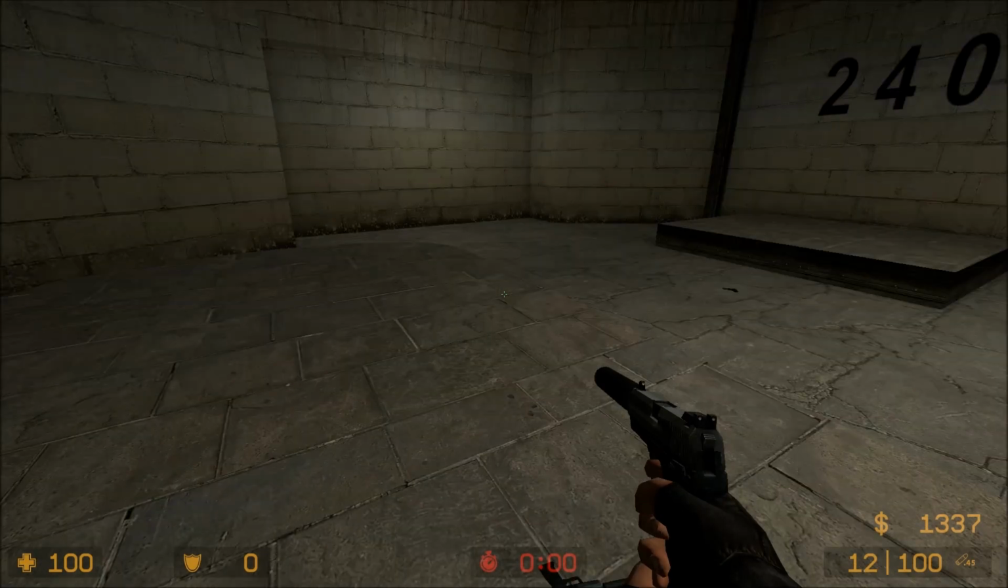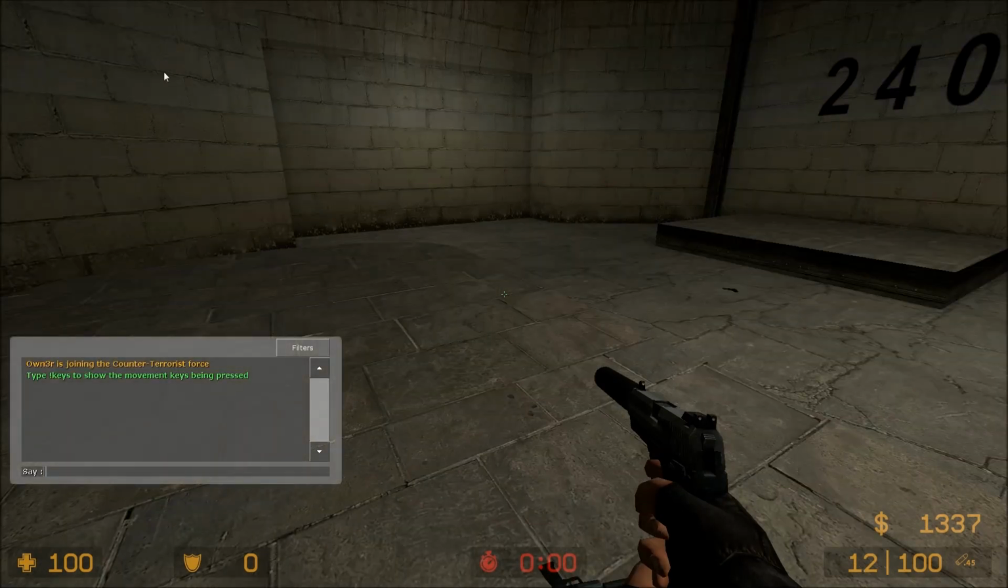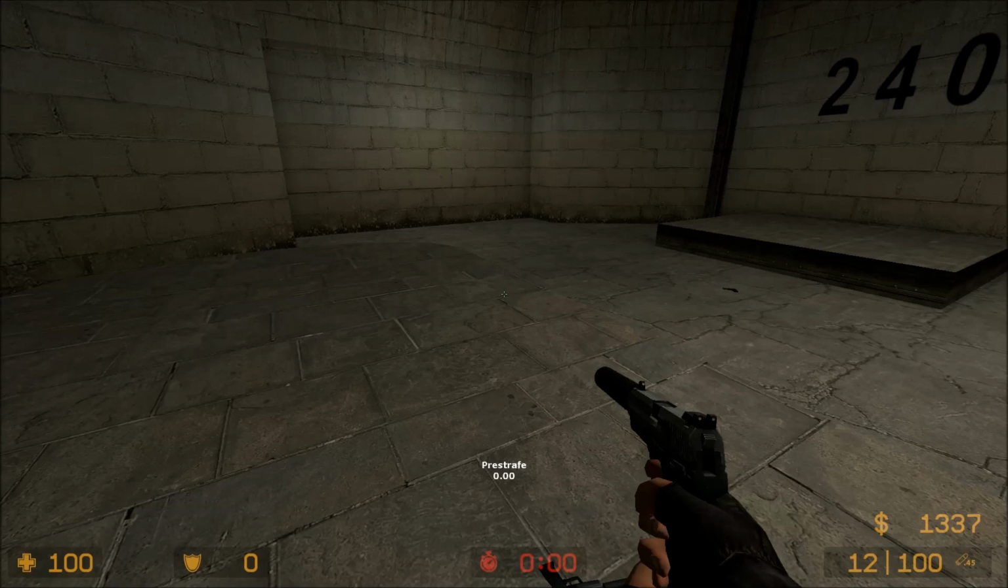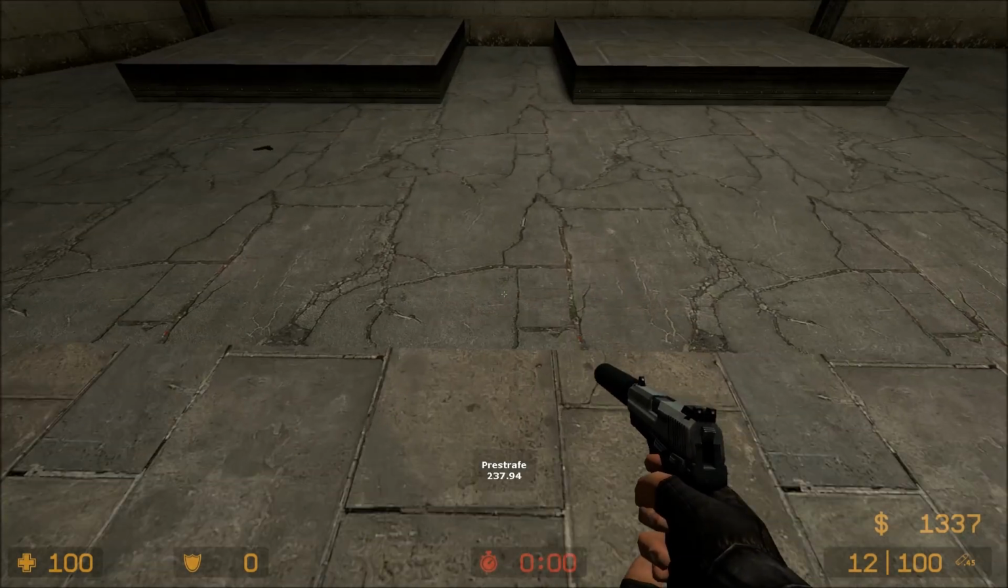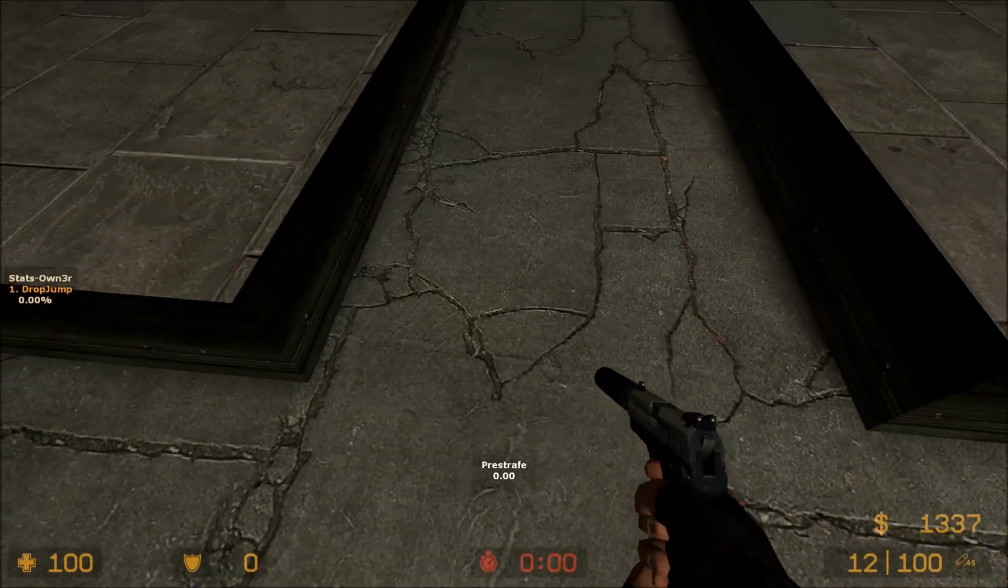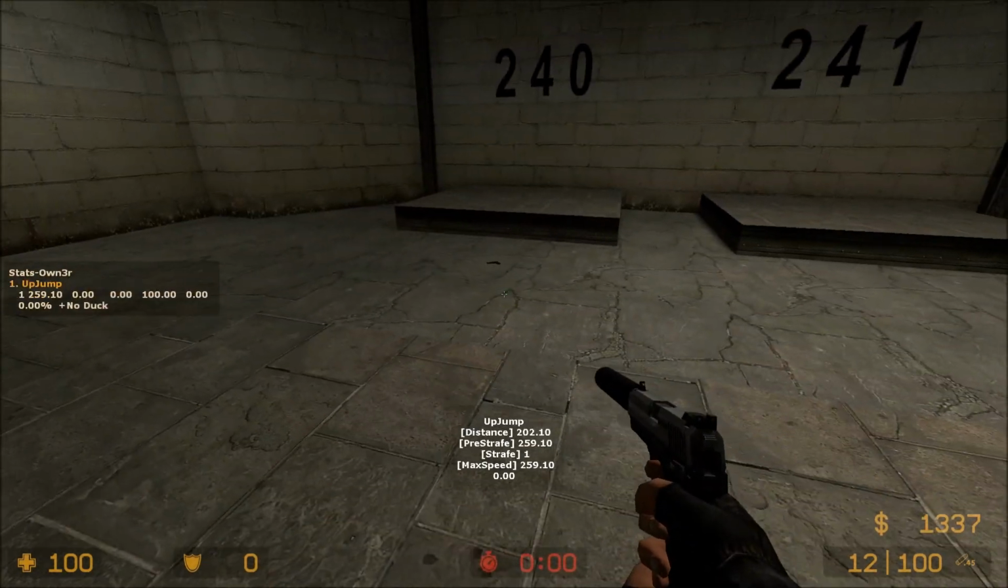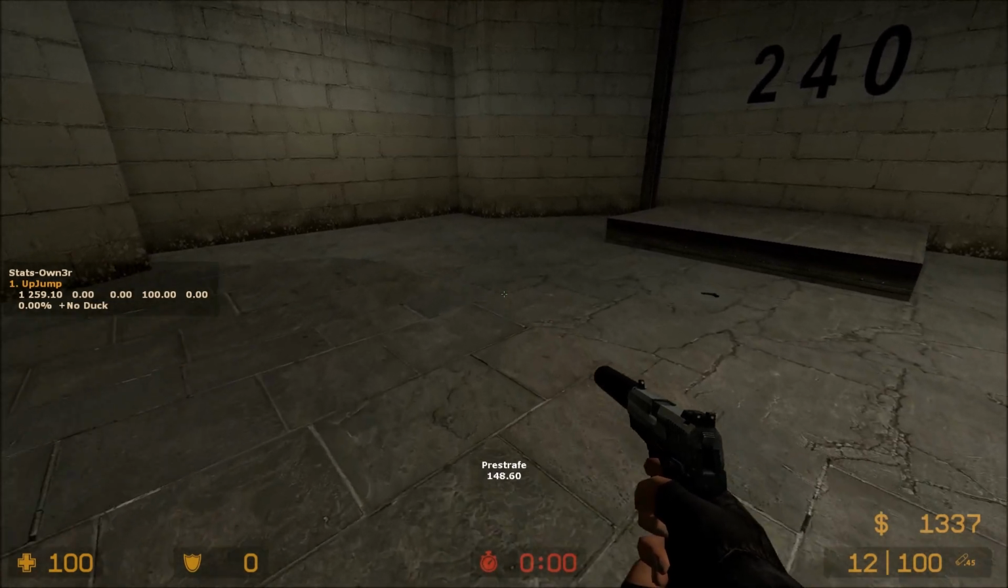Alright, the first thing we're going to do here is quickly open up chat. We're going to type in !longjump, or LJ. It doesn't really matter, I'm pretty sure both work. What this is going to do is bring up a little bar on the bottom of your screen which says pre-strafe in. And when you jump, it's going to show you your distance, pre-strafe, max speed, stuff like that.